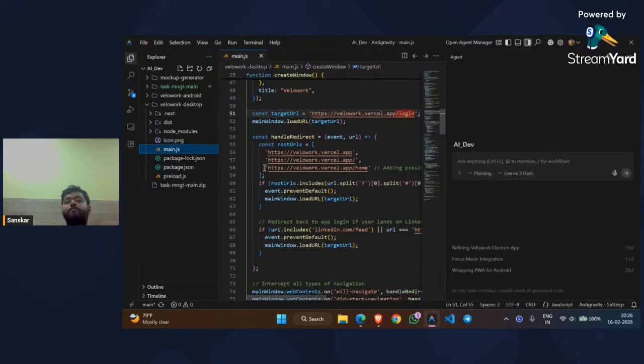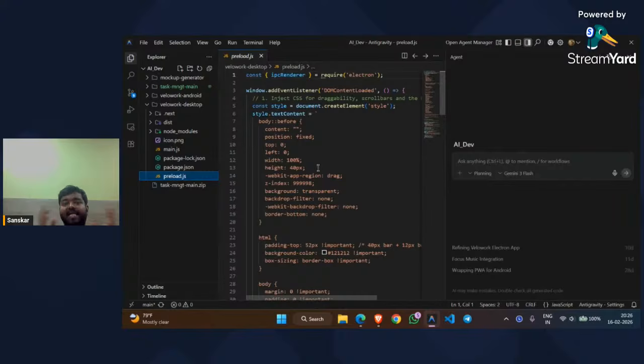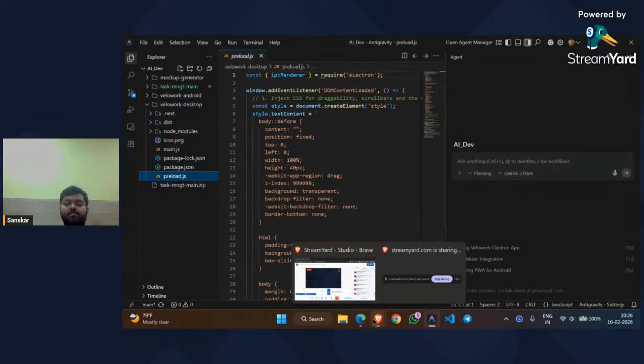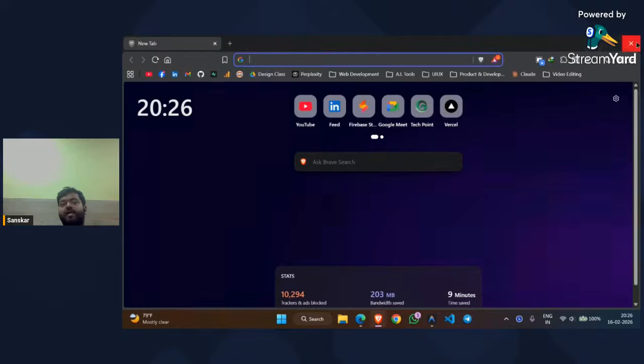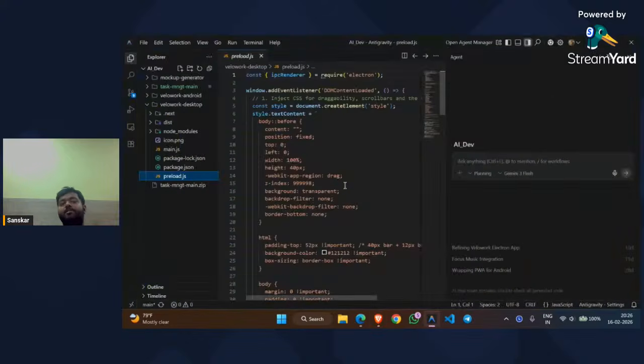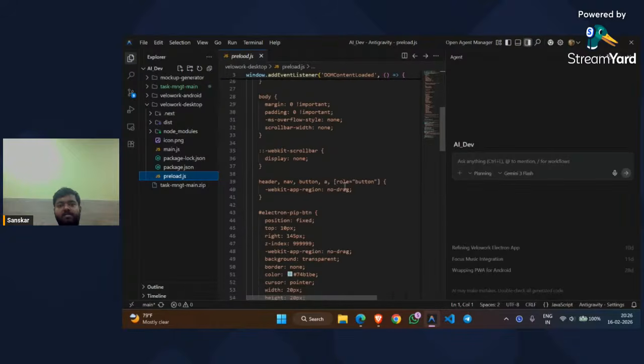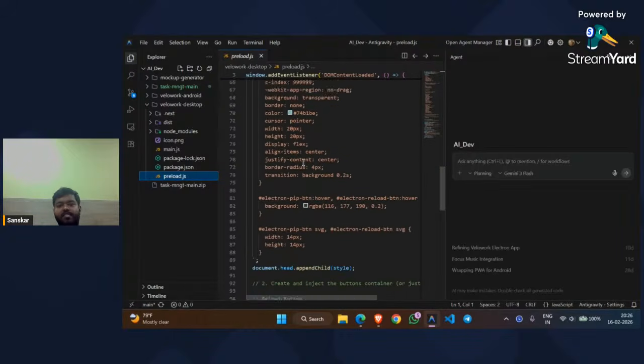And another is your preload.js. preload.js is nothing but it sets the constraint styling part. Let's say here you can see it has some transparent animation, a transparent look over here. If I open this in a new tab in Brave, you can see it has a different kind of look. All these things can be customized using preload objects. You can style it, you can add anything. Here you can see a dash CSS part.